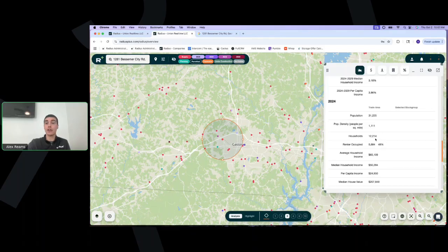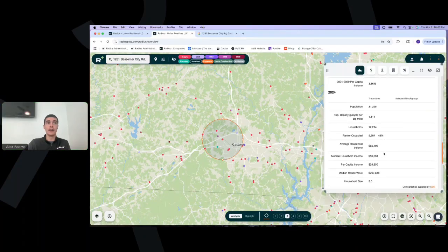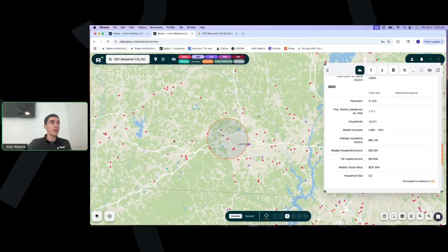48% of these households are renter occupied. So it gives you a good idea. Hey, maybe we should lean on a smaller unit mix, or maybe there are fewer renters. Maybe it's a bedroom community. We can lean on a larger unit mix. And we flag our incomes right here. All of this data is still sponsored by Esri, just like on the old UI.